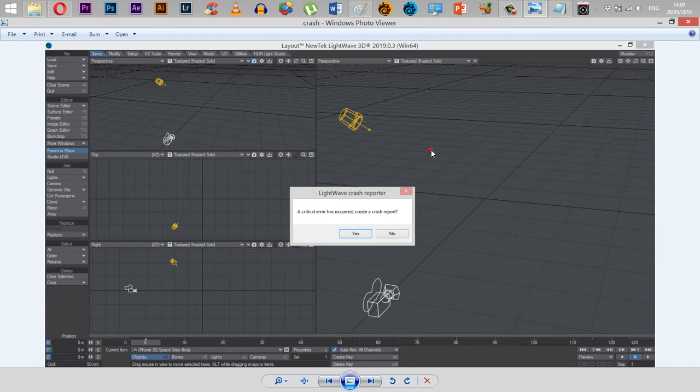Hello! So sometimes you will run into an error with LightWave, with the layout when it comes to importing an object or a project, where you come across the LightWave crash reporter: a critical error has occurred, create a crash report. Now, the reason why this happens is usually due to the configs.